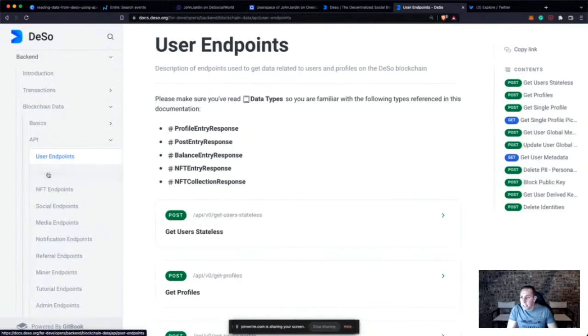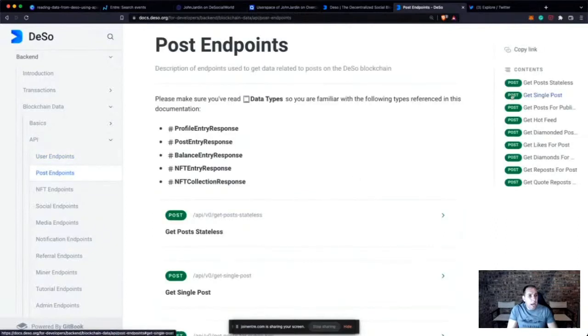But it's categorized, right? So if I go to post endpoints, now we can get things like get a post, get the hot feed, get diamonded posts, get likes for a post. And there's a whole bunch of APIs available to us that allow us to find particular information that sits on this DeSo blockchain, allowing us to fetch specifics. So that's so exciting. That's so awesome. All right. And there's a number of other things.